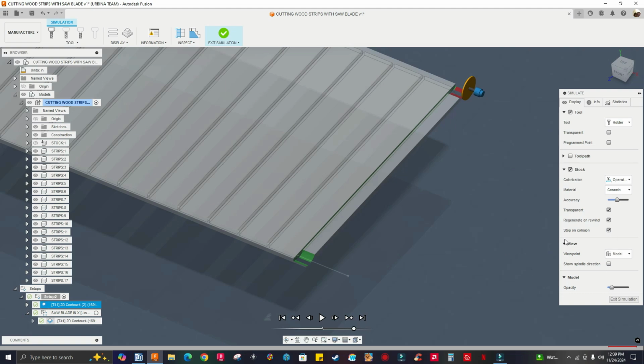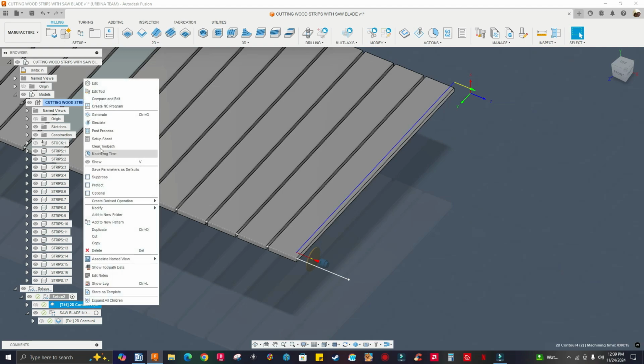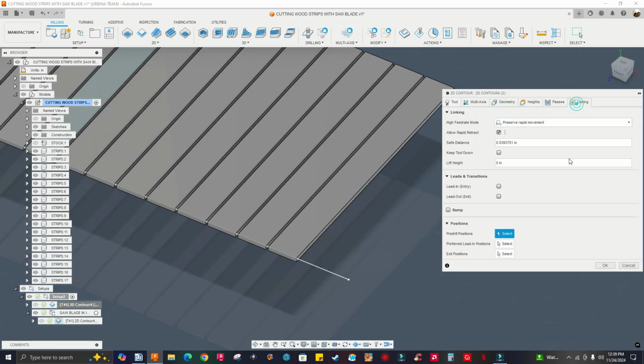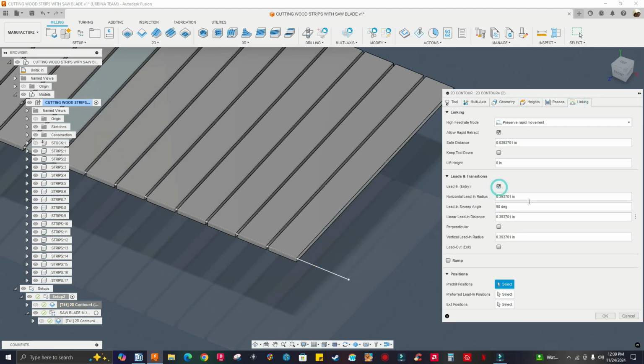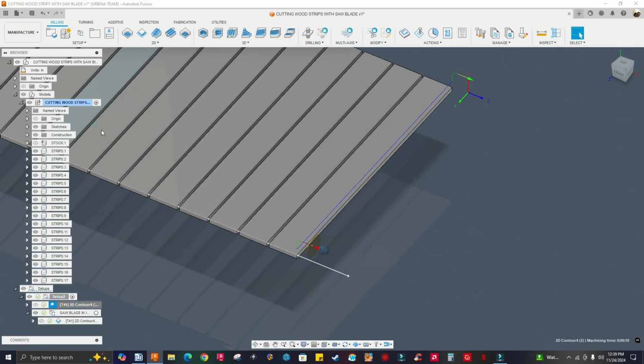All right. So see, I have a stop on collision check. So let me hit escape. Let's go to that 2D contour. Right click, edit, linking tab. Let me get a lead in and lead out. Horizontal leading radius 0. Leading sweep angle is 90 degrees. Linear leading distance 1 inch. Vertical leading radius 1 inch. And the lead out is going to be the same as leading. Click OK. Let me right click, simulate.